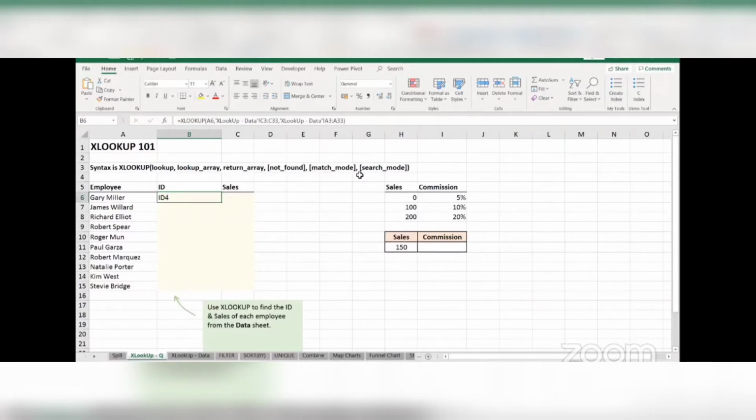Have patience. All right. So coming to this, now let's look at the fourth part, which is if not found. So if I go back to my formula, before closing the bracket, press comma and move on to the fourth argument. Here we have if not found. This is basically Excel telling you that if Gary Miller is not found in your data, it will return an error. But if you don't want to see an error, then you can specify what you want to see in place of it.